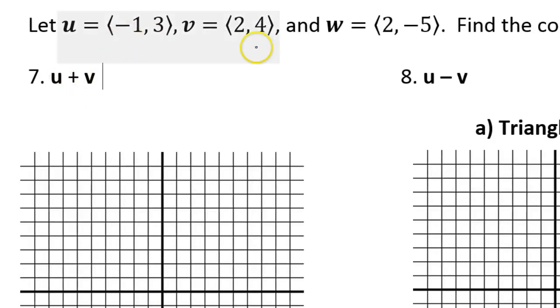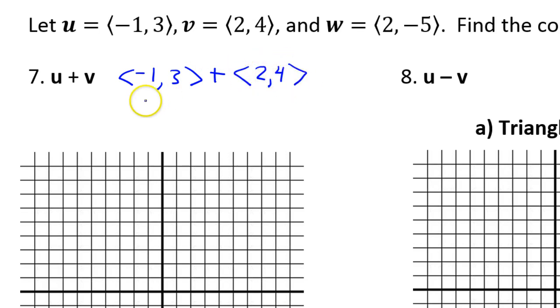We have vector u and we have vector v. If we want to add them algebraically, this is what we do in component form. So vector u, I have -1, 3, and then I'm adding vector v, I have 2, 4. So I'm just going to add the x components, the horizontal components, and I'm going to add the vertical components. So that's going to be 1, 7. So that is the sum. All right, this is vector u plus v.